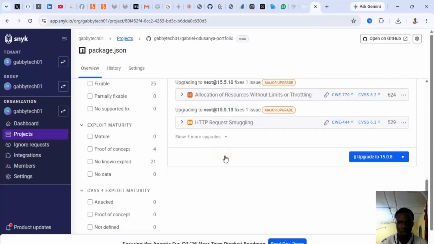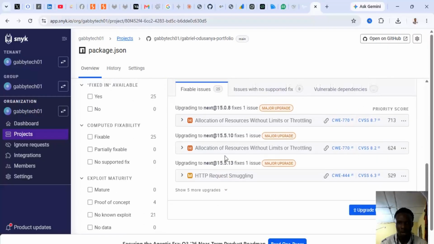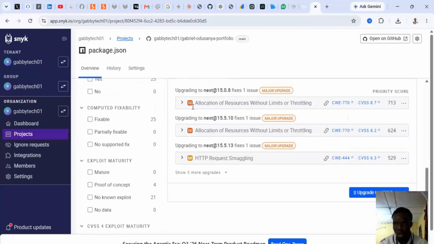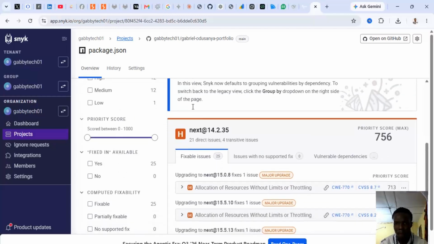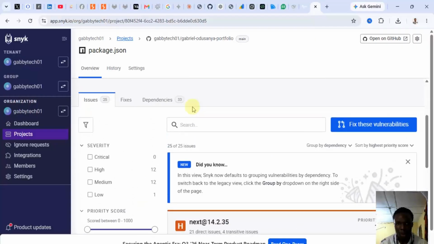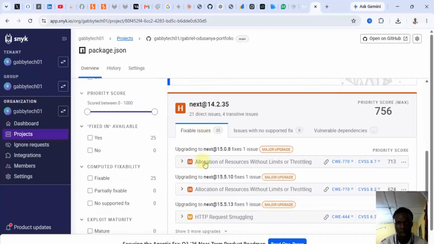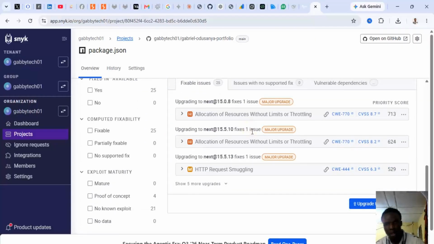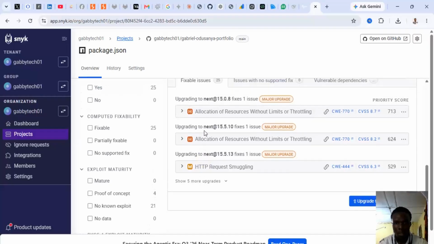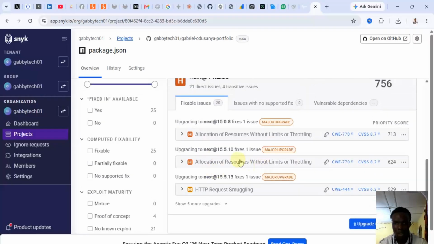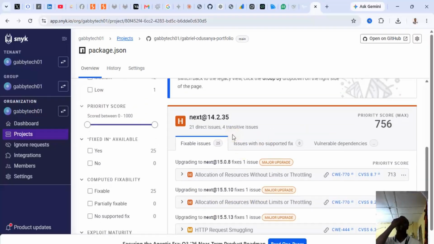All right, fixable issues: 25. Wow. Okay, yeah, the vulnerabilities are seen. Next at 15.5 or 1.0. Next, HTTP request smuggling allocated. So yeah, the issues are the same there in the package.json, but we can always look into it and then it brings a solution.